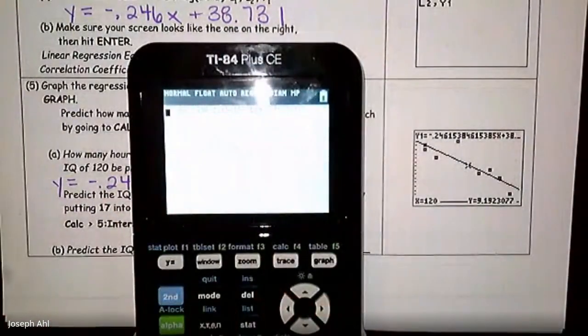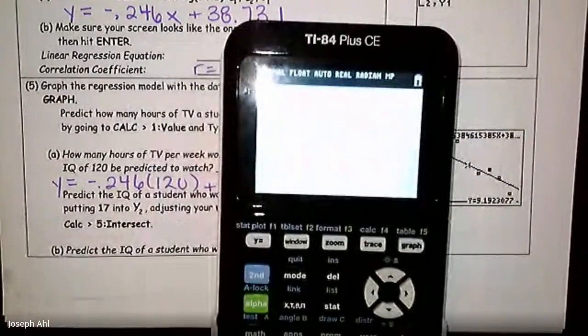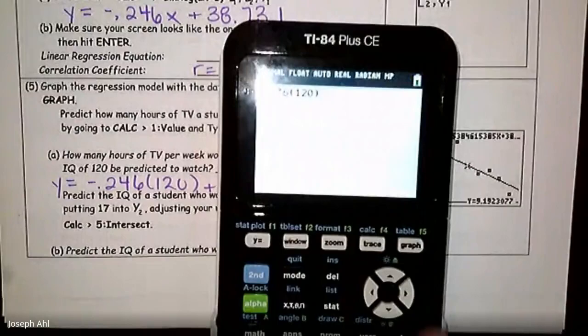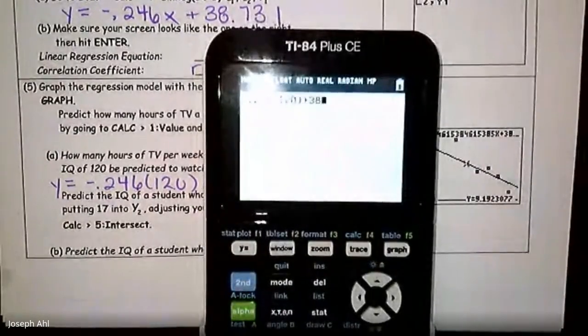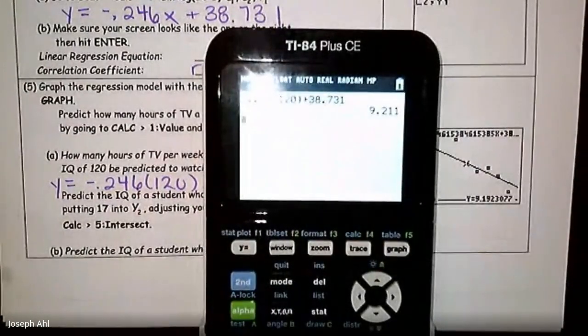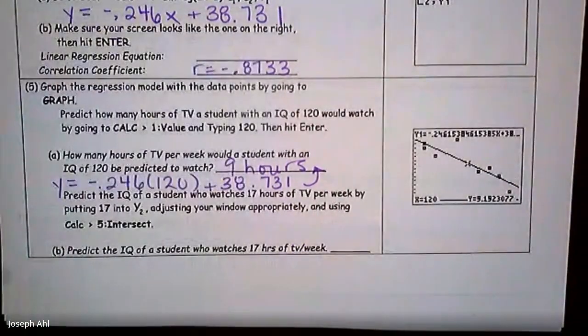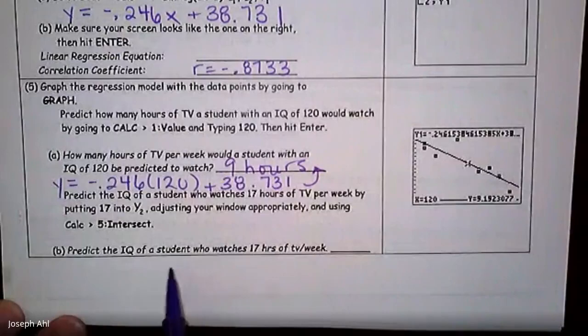But if I go to the home screen for a moment and I type that in, negative 0.246 times 120 plus 38.731, I got 9.2. So something pretty close there. All right. So given a value of x, we can predict a y value using the line of best fit, and we can even do the opposite because that's what the last part says. If a student watched 17 hours of TV a week, what would their predicted IQ be?